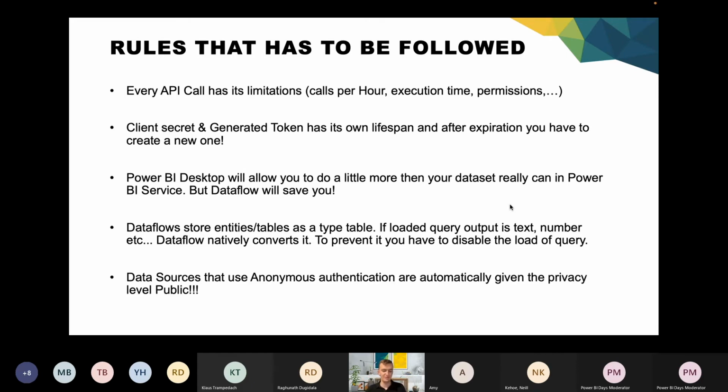Also, what has to be said is that data sources that use anonymous authentication are automatically given the privacy level Public, only inside the dataflow. In datasets, it will automatically set them to Private. If you know how the privacy level works, you will find out that this can be very tricky.